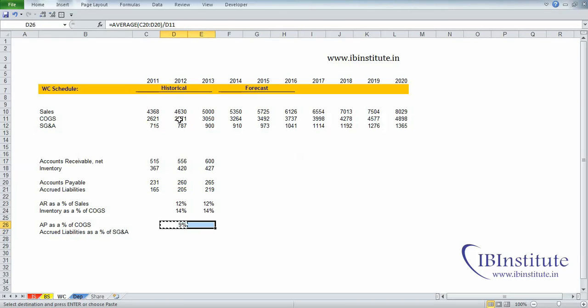Copy this and paste it here. Select the one row below it. Press Ctrl D. Press F2 to see the formula. From above you can see the references have changed from COGS to SG&A, and here from accounts payable to accrued liabilities. So we are getting the correct calculation.